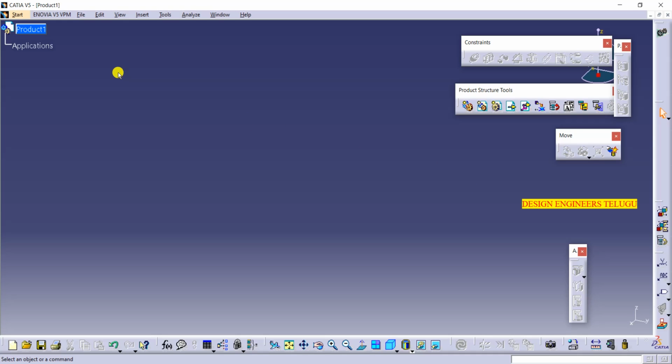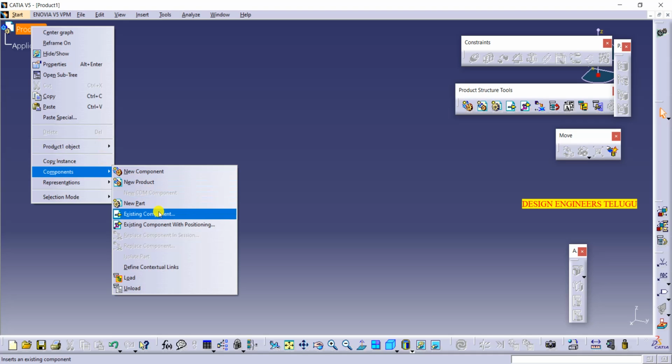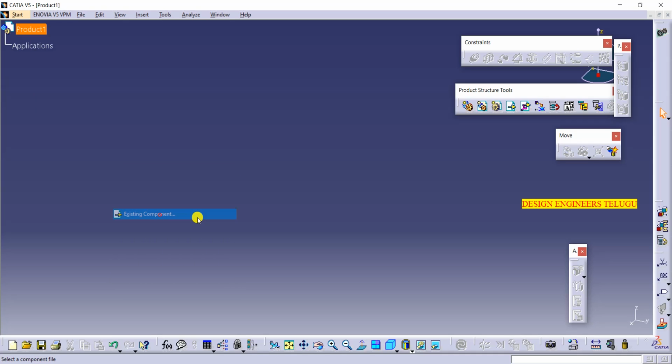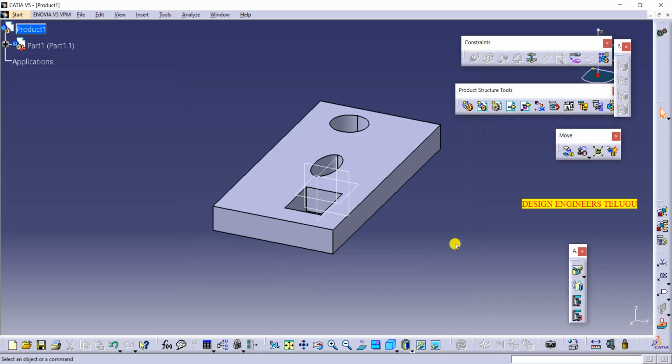In our previous video, I explained how to import components to our assembly. In this video, I will explain how to constrain those imported components. Here I have imported one component.